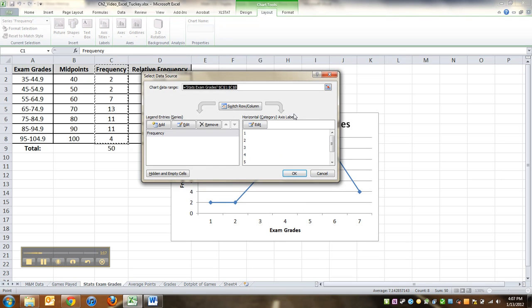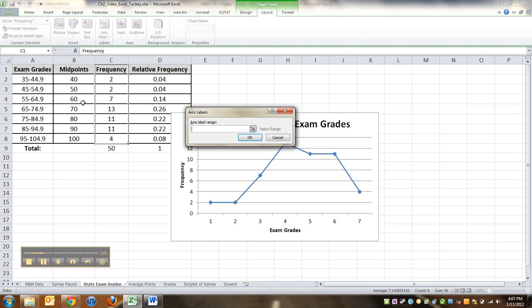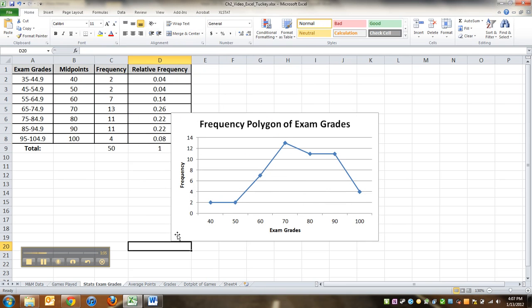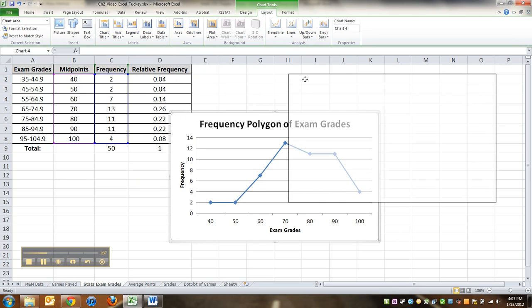And you want the horizontal category axis labels to be different. So you go to edit, and you want to put in the midpoints right there. Don't grab the word midpoint. That'll make the first thing be midpoints, which isn't what you want. So grab 40 through 100 and say OK. And you can see right there, 40 is the first one. Cool. We're all done. We made a frequency polygon.